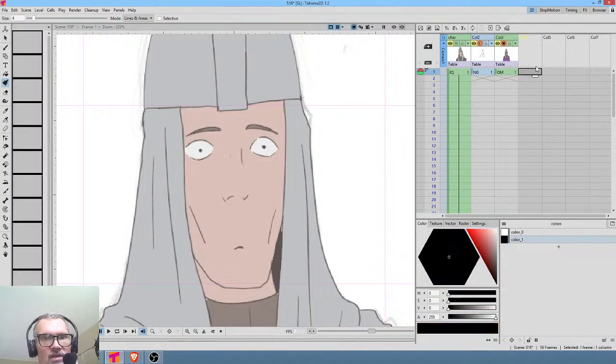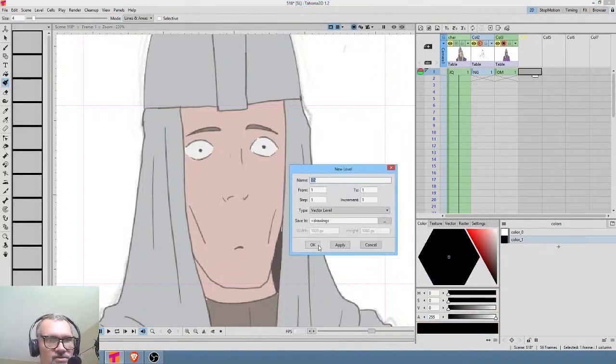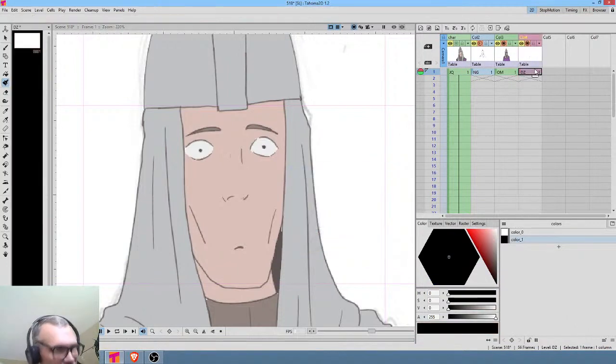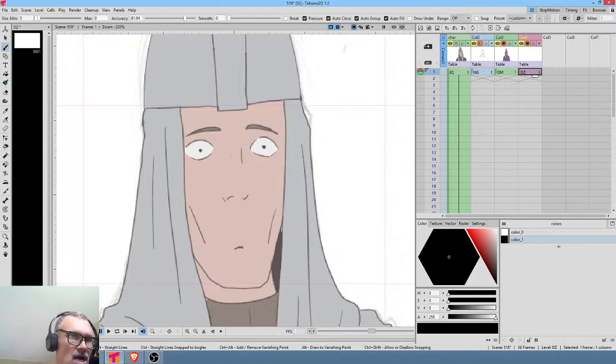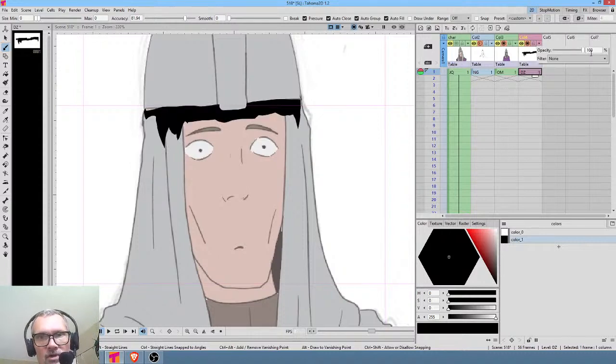Okay, so now let's go ahead and add a vector layer, or level, to use the OpenToonz parlance, and start smacking in some shadow action here. Like that.